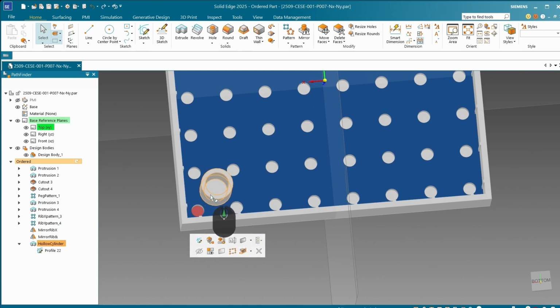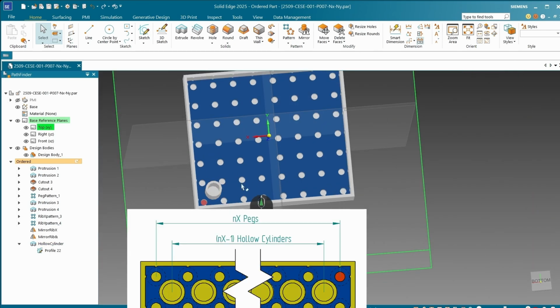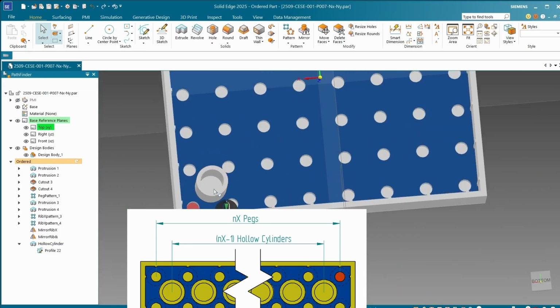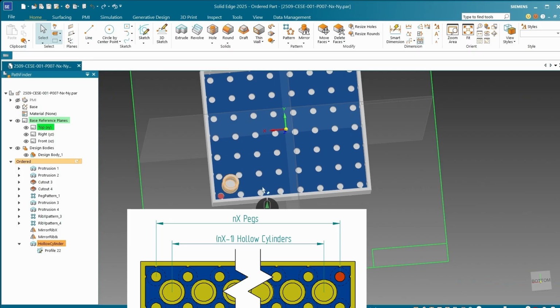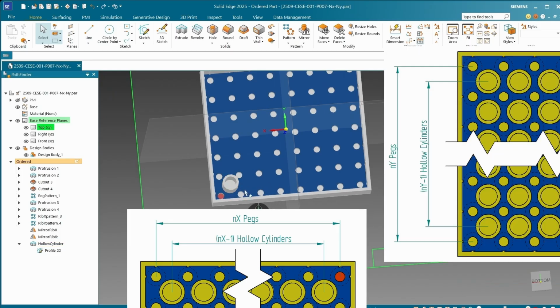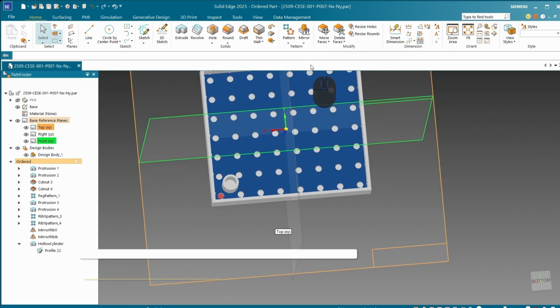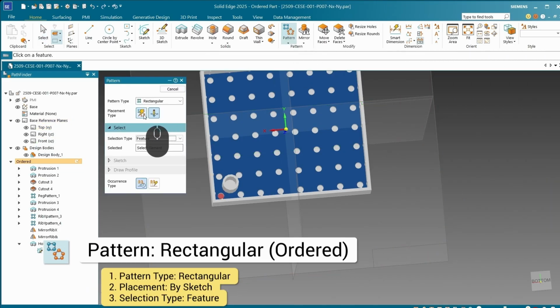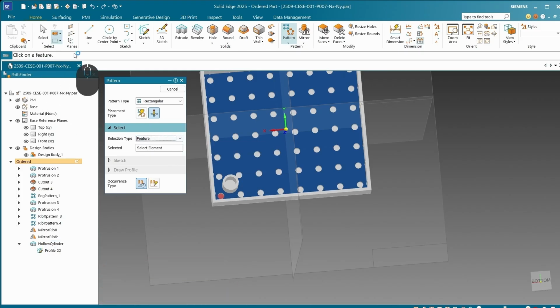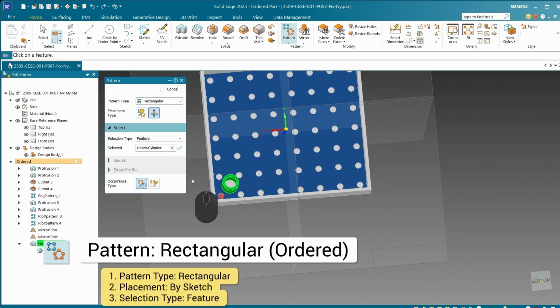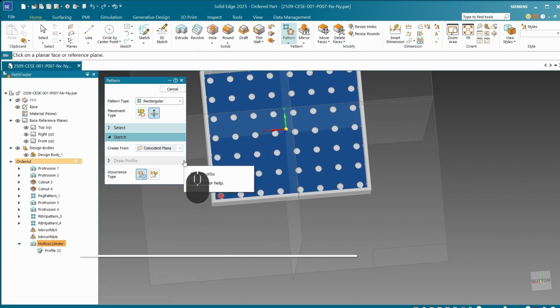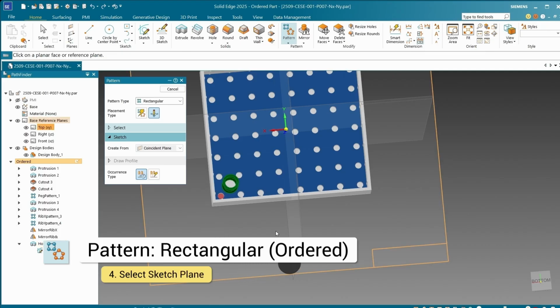And for this feature to carry across our part, there will actually be one of these between every 4 pegs. So that will mean there will be one less than the number of pegs in the X direction and one less than the number of pegs in the Y direction. So let's get patterning. Okay, so click on pattern. And again, we're going to use pattern by sketch, selection type feature, and the prompt bar is saying click on a feature. So I'm just going to click on hollow cylinder from the pathfinder and I'm going to tick this little box to accept it. And we move on to selecting a planar face for our pattern.